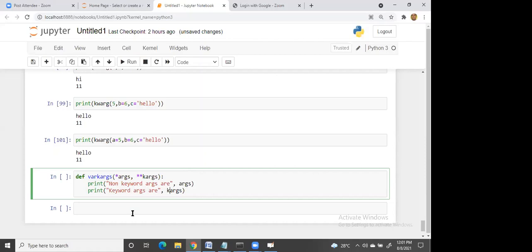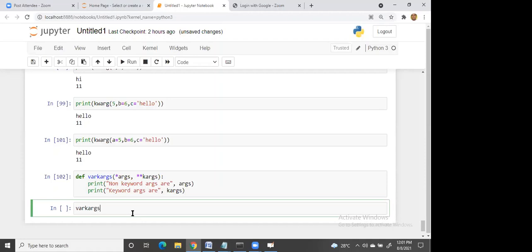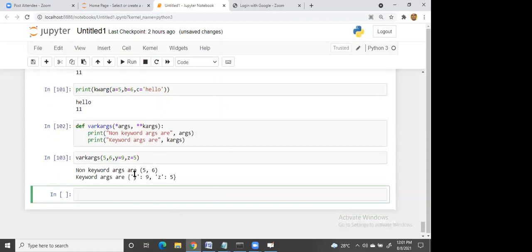So if you pass to this default as well as keyword as well as positional, comma z equal to y equal to 9 comma z equal to 5. So keyword arguments are still stored in tuple. Sorry, non-keyword arguments, that is positional parameters, are still stored in tuple. Keyword arguments are stored in y:9, z:5.